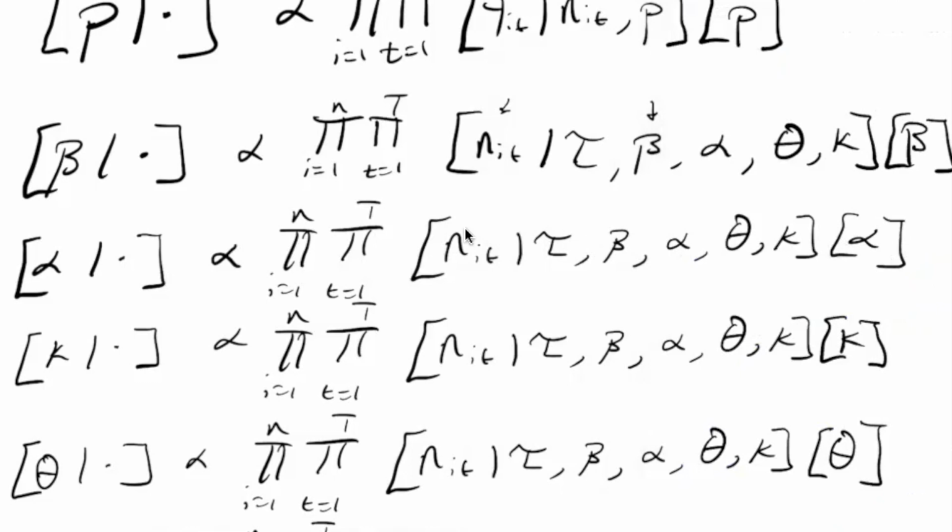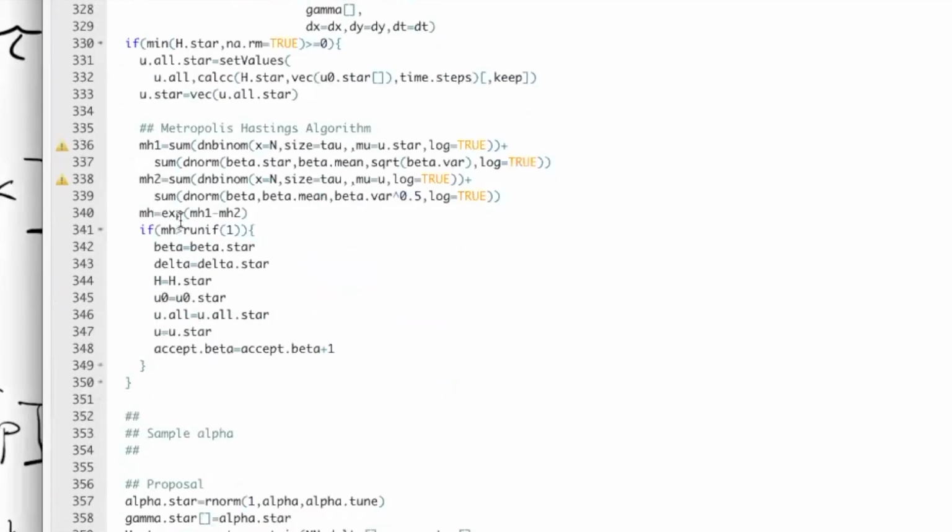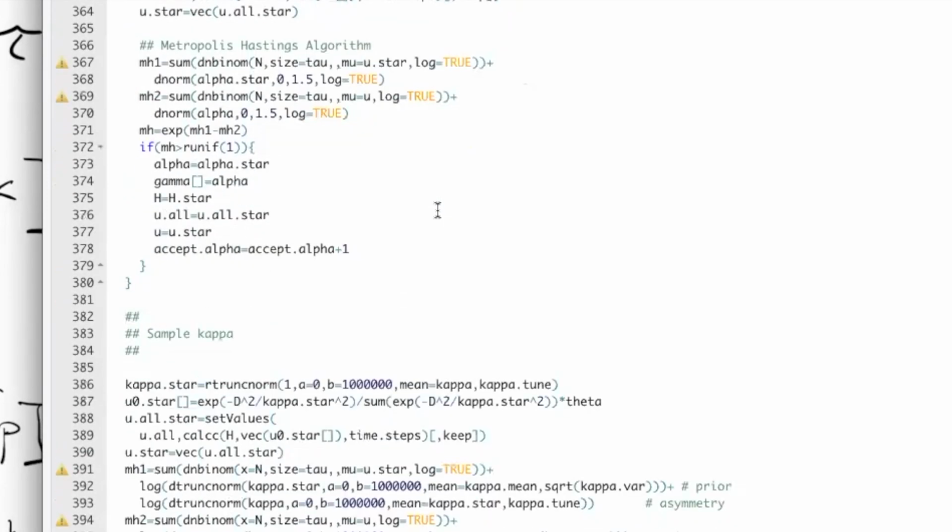So again, we have our negative binomial distribution here, and then alpha has a normal prior. I skipped over alpha, beta, but it's very similar. We have our negative binomial here and our normal prior with our hyperparameters in our prior distribution.